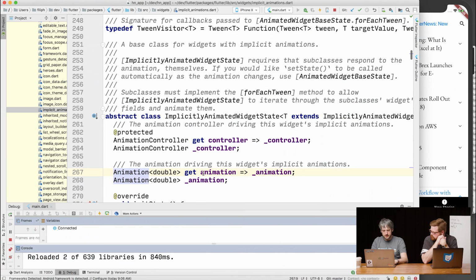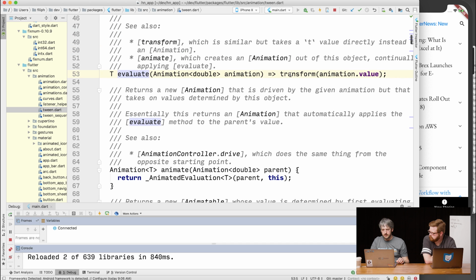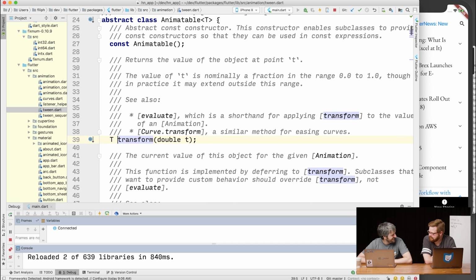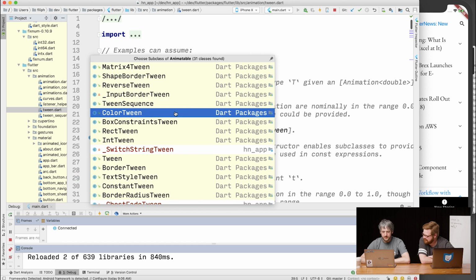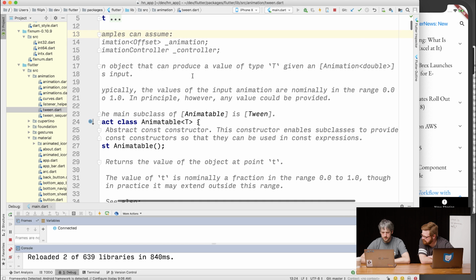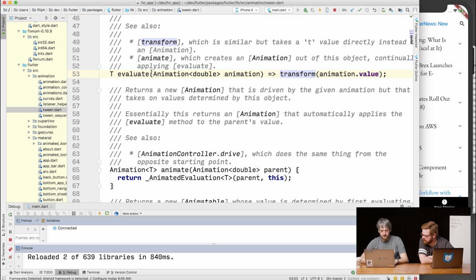What we're doing here is something else. It takes a tween and evaluates it with the animation, which is basically the opposite, the same thing but taken in the opposite direction. You're saying, here's a tween, and just transform now. Transform the animation value with this. Right, that's the animatable. What does animatable do? Is it just the transform method? An object that can produce a value of type T given an animation double. Okay. So it's a tween, basically. I think tweens are animatable, hopefully. That would make sense. Where's the tween?